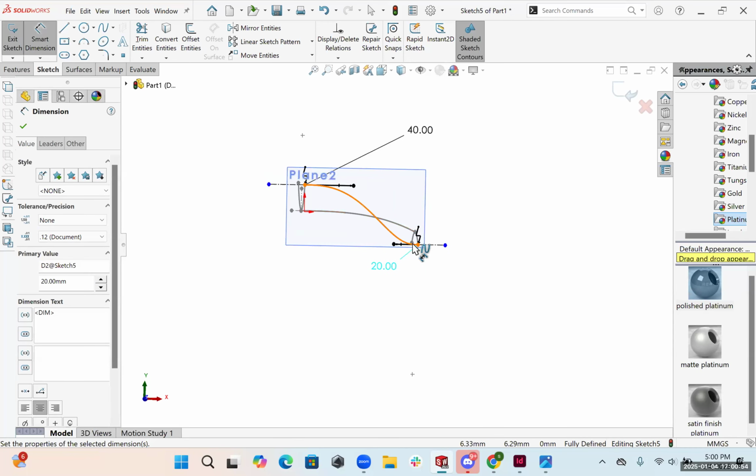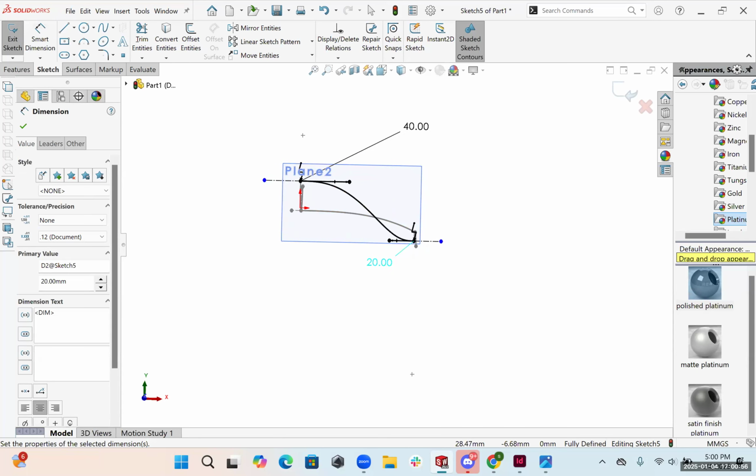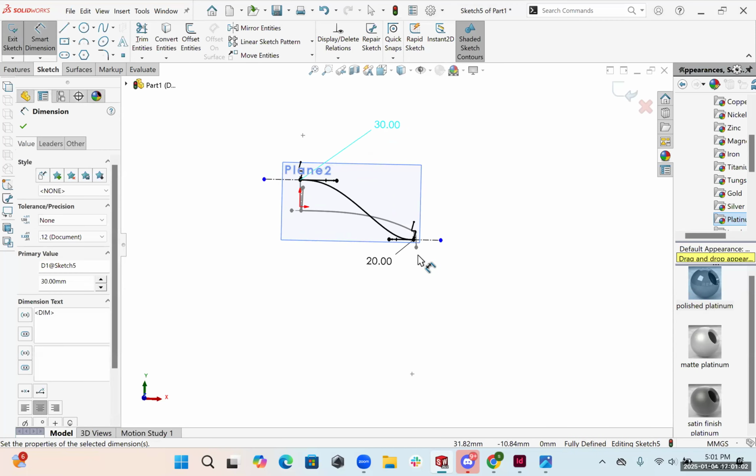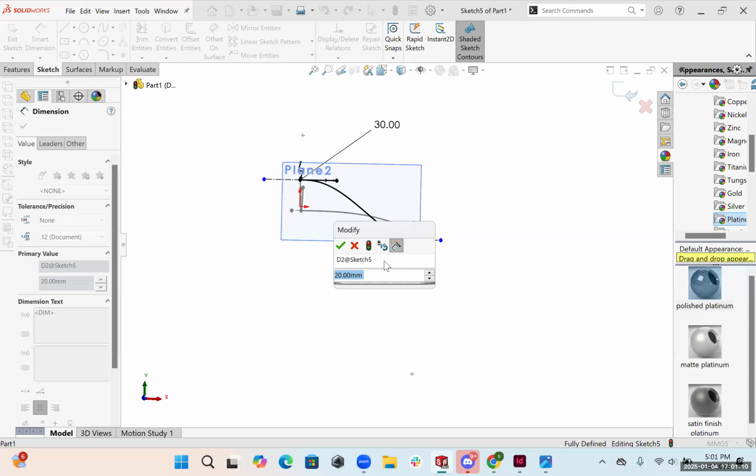We can always come back up and change it. Let me see. 40 might be too much. Let's do 30. Yeah, that looks better. Change this one also to 25.